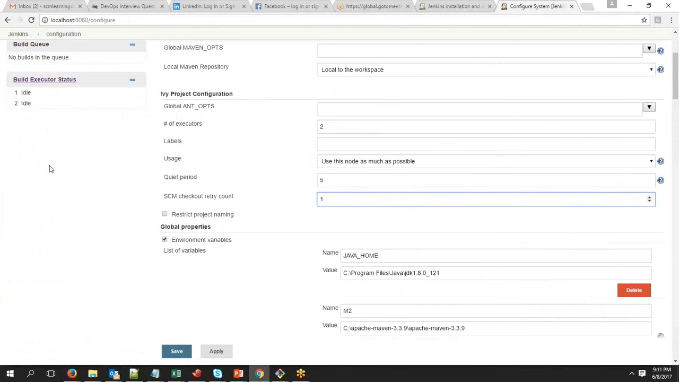Okay, so that's how you can tell Jenkins how many times it should reconnect. If you say 0, then it will try only once, and if it fails, it will mark it as failed. Okay, so that is the global configuration you will give.